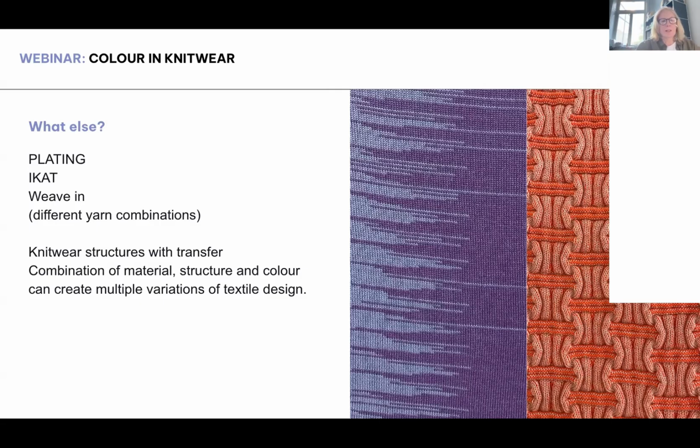iCat is something similar. It's a specialty of Stoll machines, where you tell the yarn. iCat is shown on the purple image. iCat is a method of how to implement color with one yarn feeder only, and it is a more non-definable method of implementing colors.